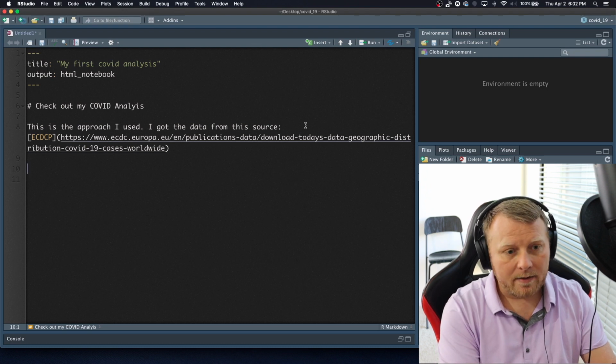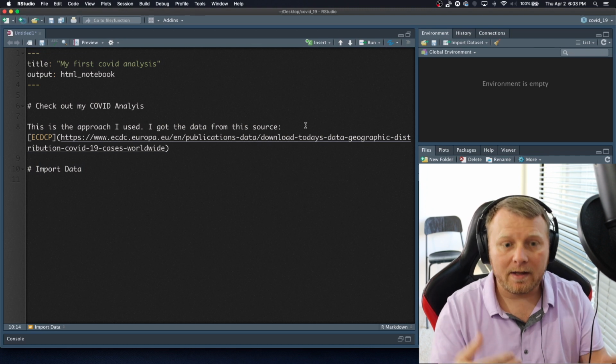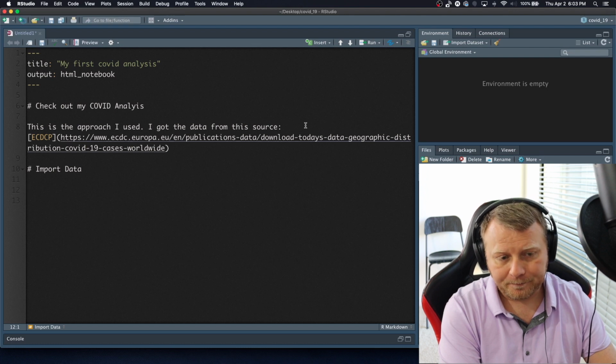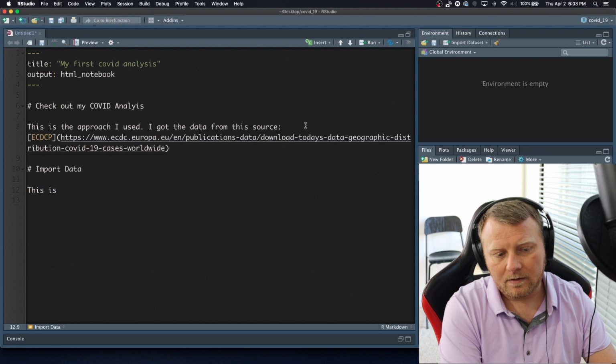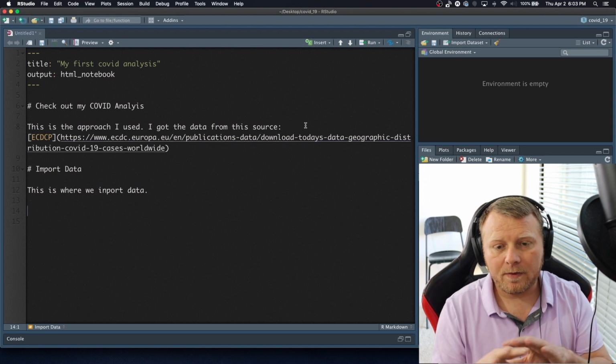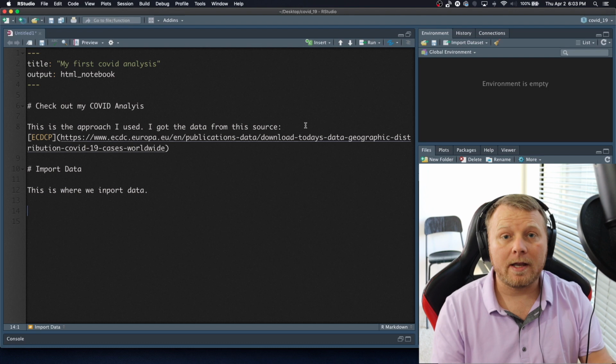So let's do another header and say import data. So in this section, I'm going to import data. So we can also cite a source here too, or we can just say this is where we import data. Simple as that. Now we're done with the Markdown language. We're going to use some actual R code to import this.